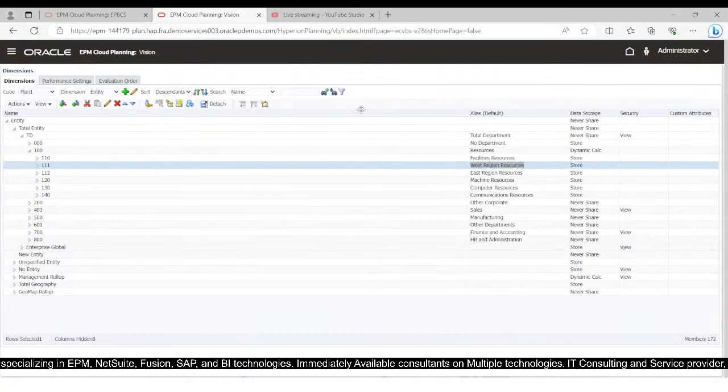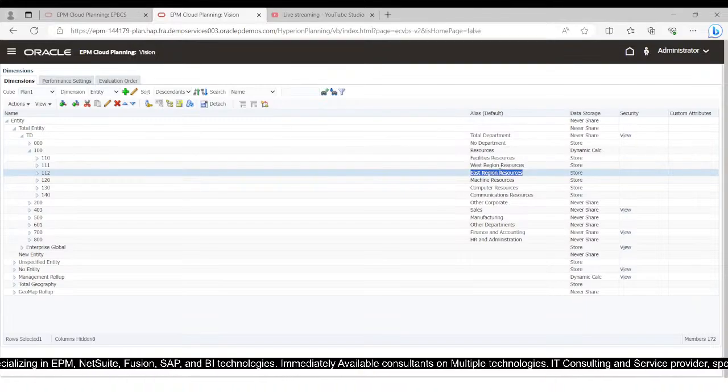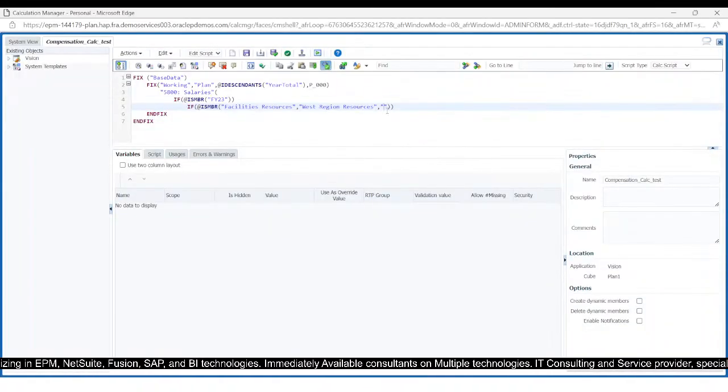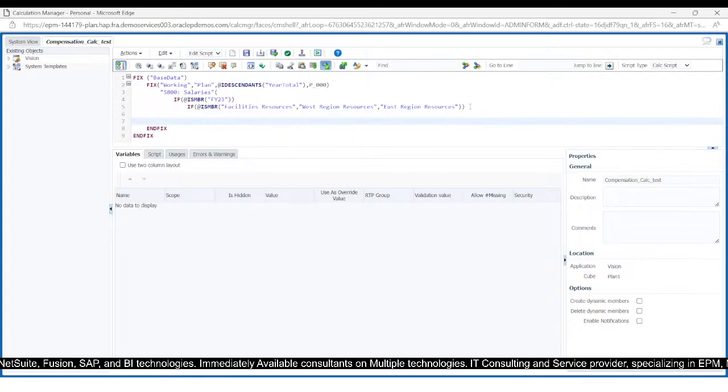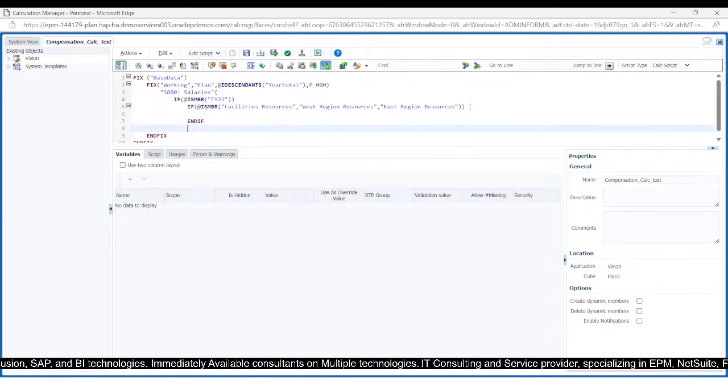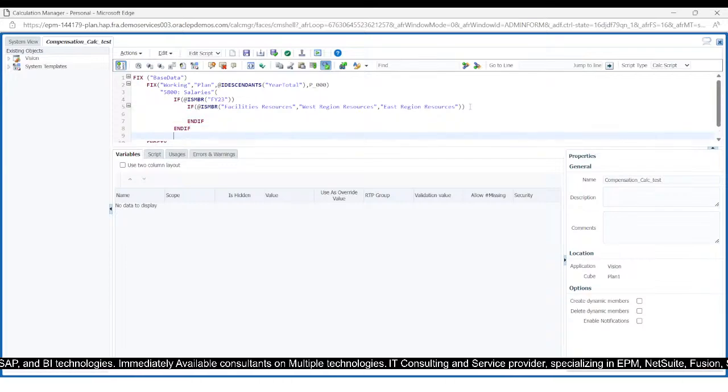Comma, the third condition is the East Region Resources. Okay, so here we have used the nested if function. So I will be mentioning it as and, if, here, and if, and then parenthesis close.